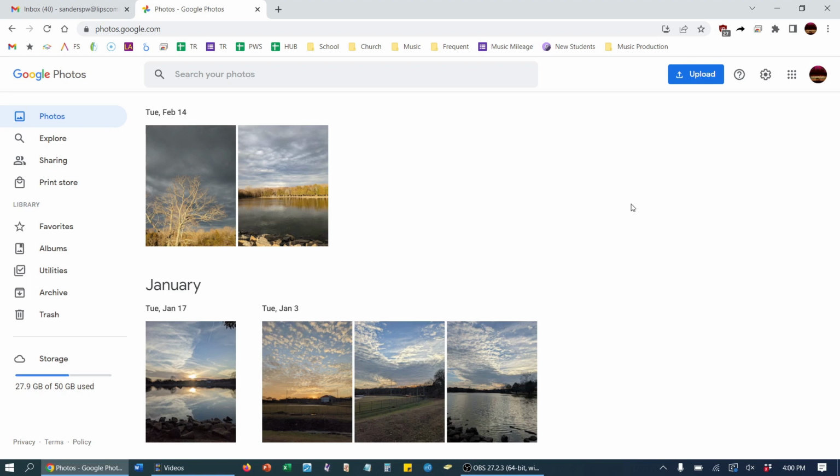Right now I don't have any photos selected. We're going to look at how to select them in just a second. But without photos selected, I've got a couple of icons in the upper right corner that I want to look at. One of those is this little avatar/picture. When I mouse over that, it shows that I'm in my lipscomb.edu account. The second one of those icons that we're going to use in just a little bit is the settings icon.